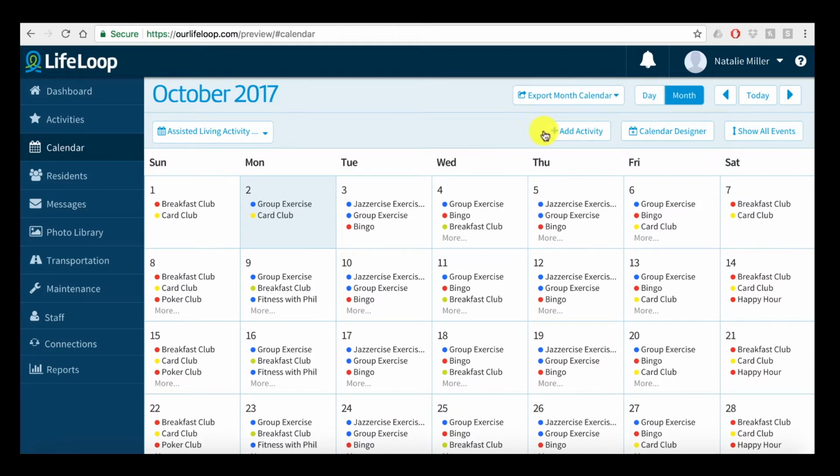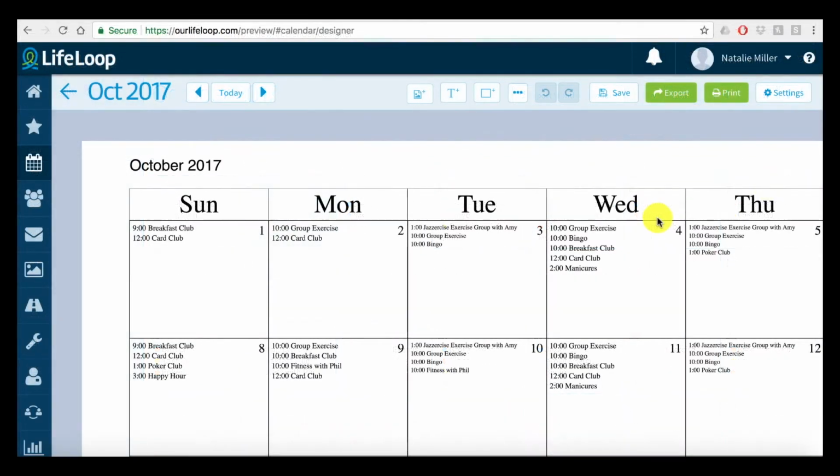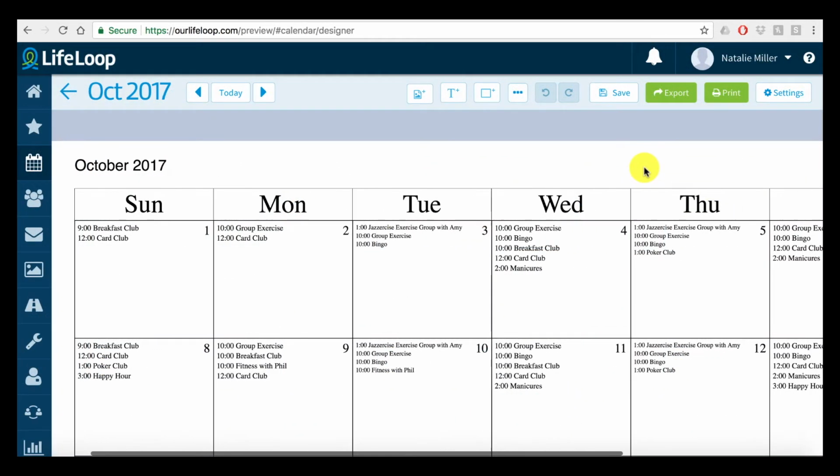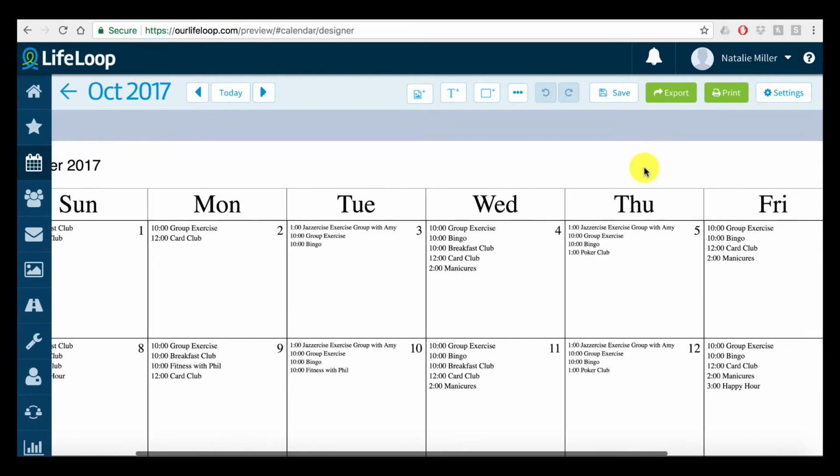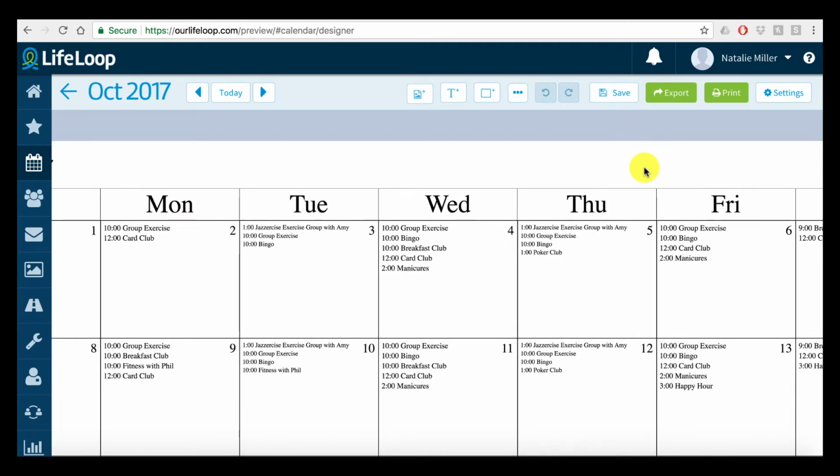To access the designer, I will simply click Calendar Designer on the top right. This pulls over the calendar activities for the month I have selected, and I can now make all of my edits and design. For this video, I will only be showing you the updates that have been made.